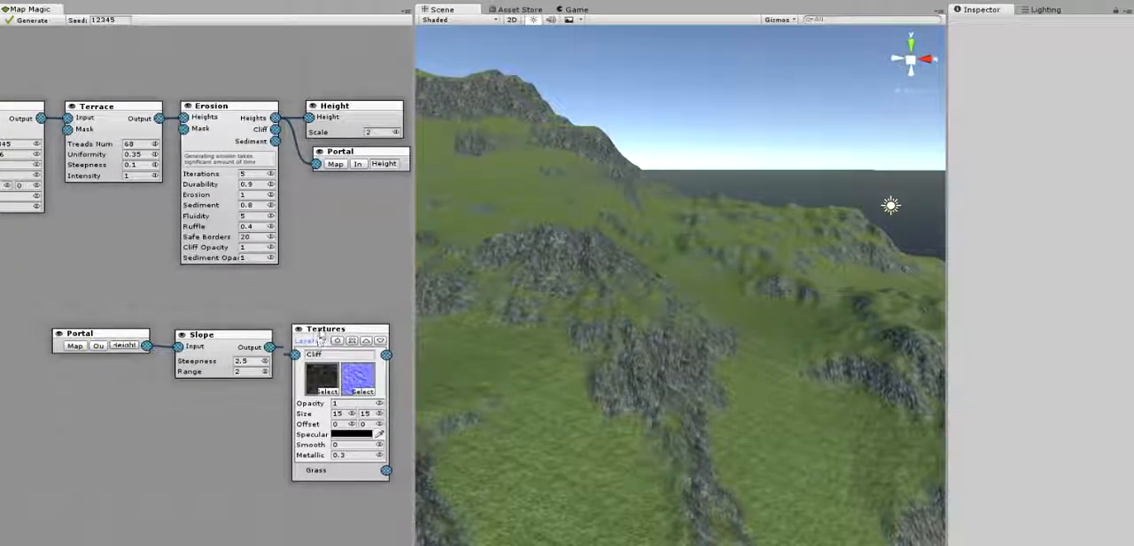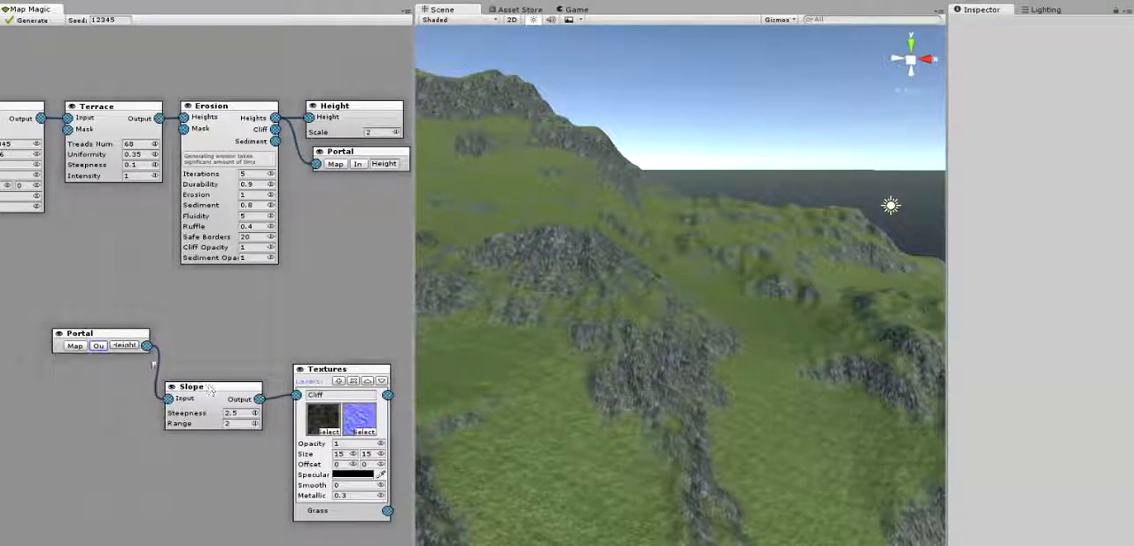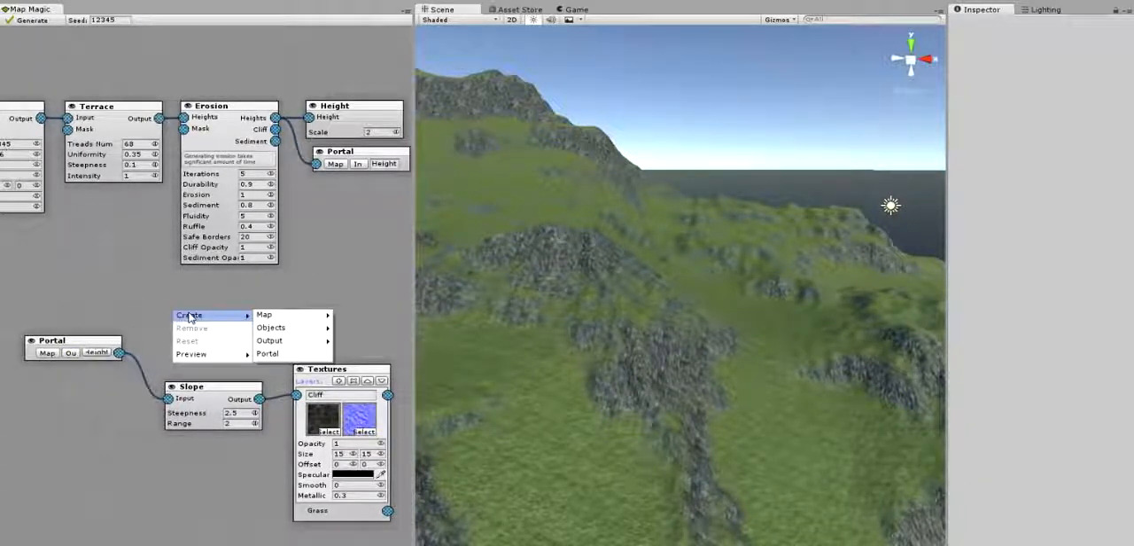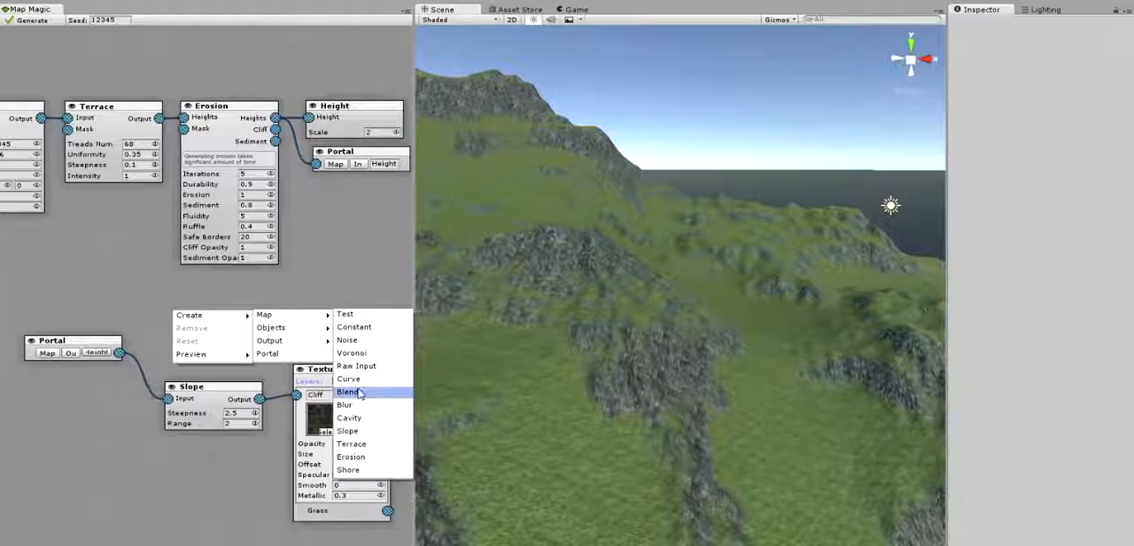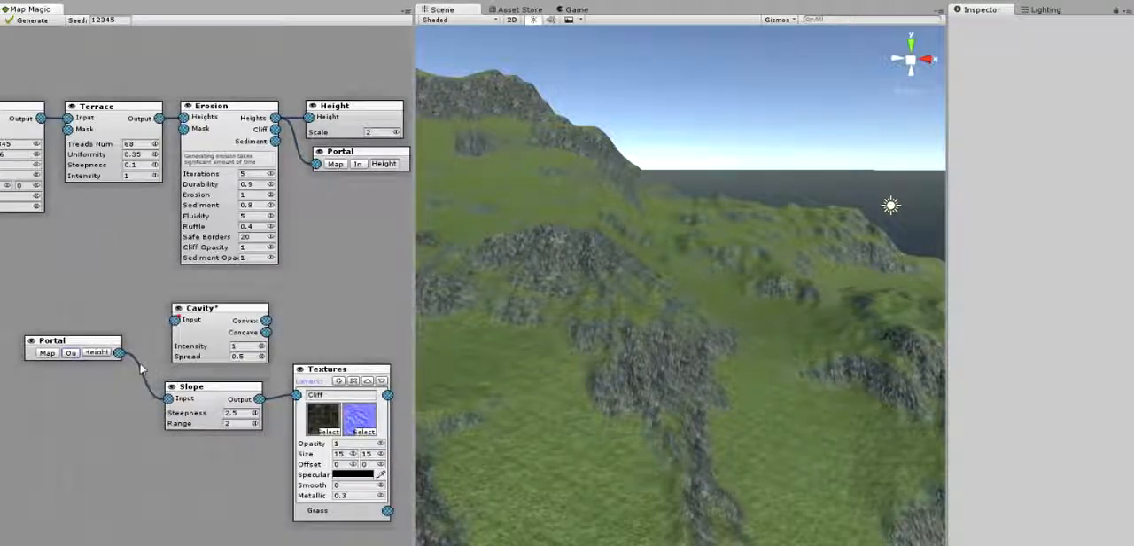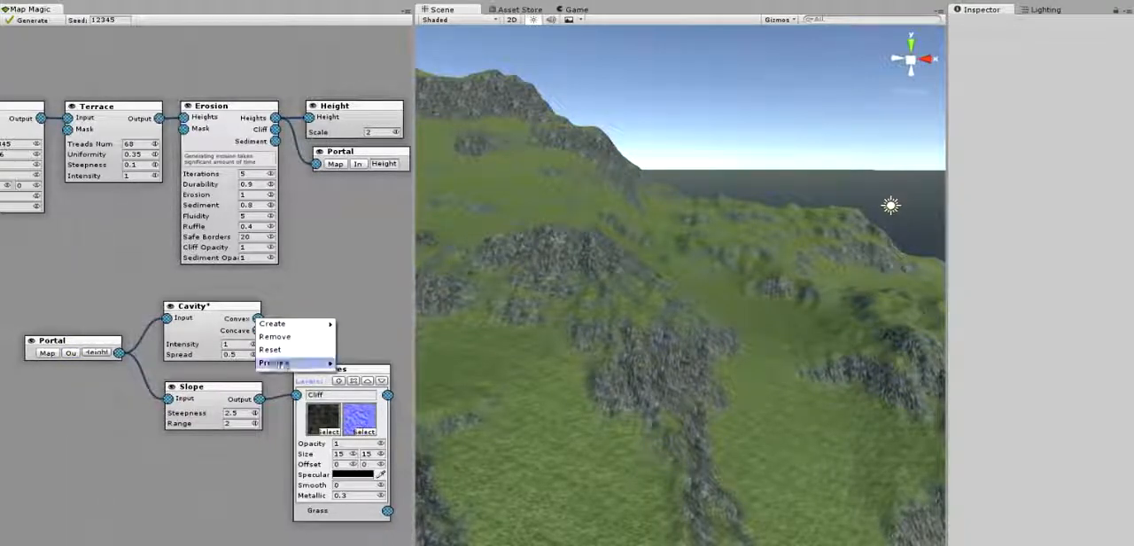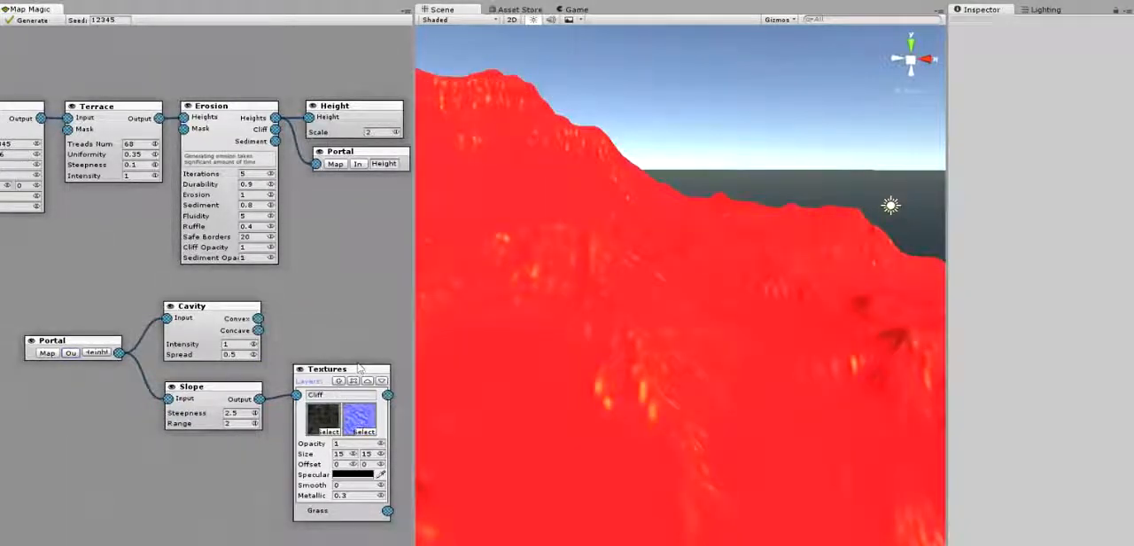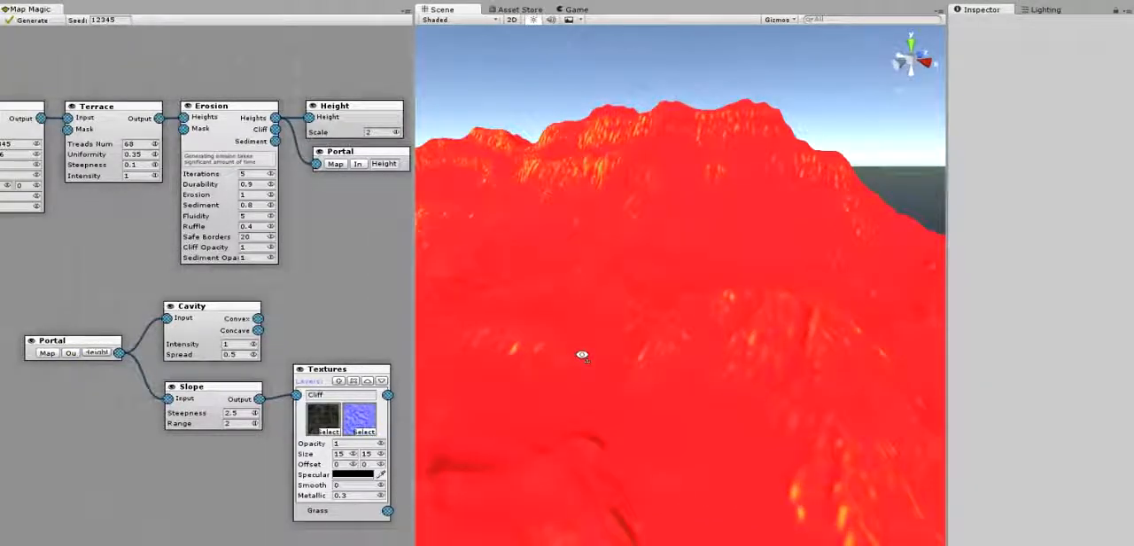There is the other way to add cliffs. This time I will add stone texture to the bulging areas. I will use a cavity generator for that. I will use a preview to view the cavity effect on the terrain. Clicking on an output and selecting preview on terrain will turn on a preview mode.